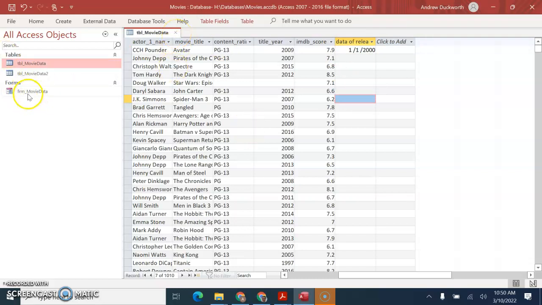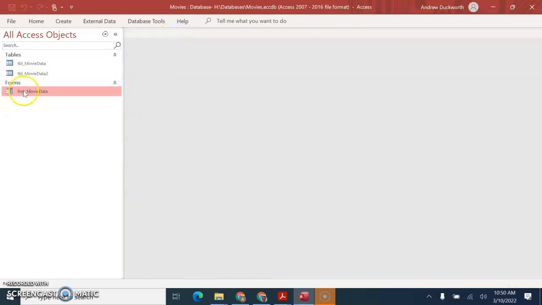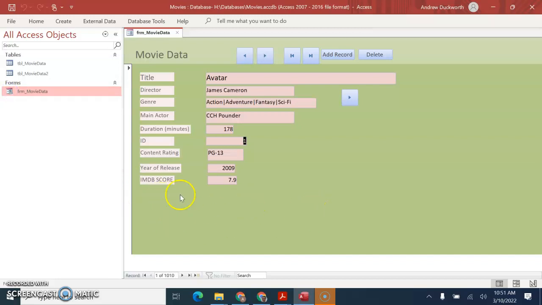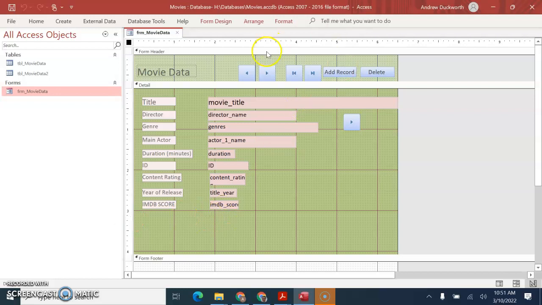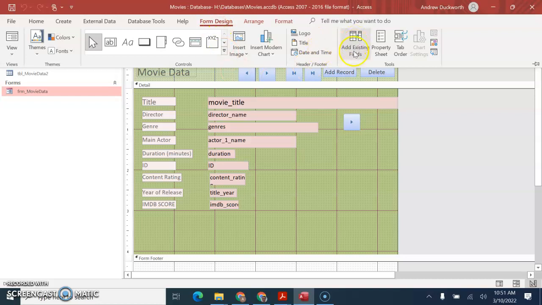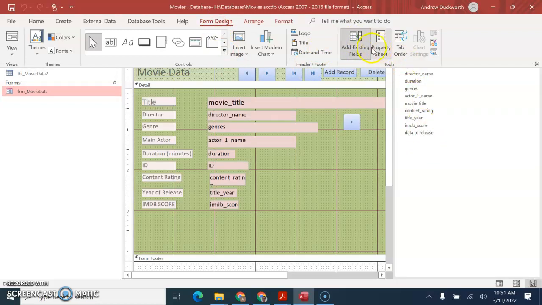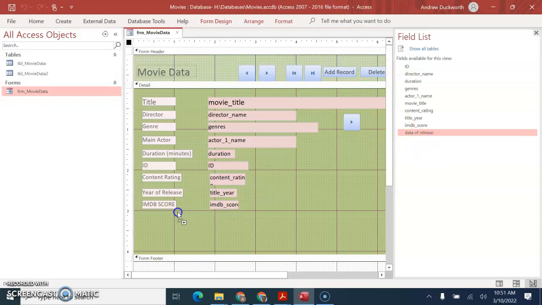What we need to do next is, we've created a form here, so I'm going to make some changes to the form now. It's important that you close this first before you open your form. Here's our form. I want to put in that date of release down the bottom here. So I'm going to go to Design View, and then I want to go into Form Design. I need to move this out of the way. We want to add an existing field in here, so you need to click on that, and then we're going to choose the date of release and just drag it into here.